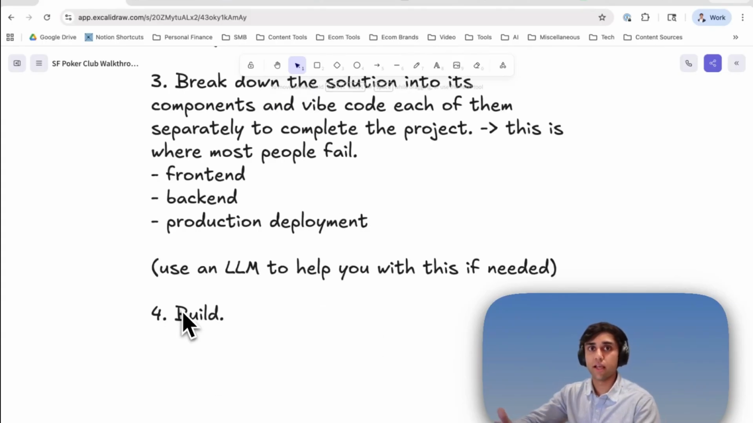You can use an LLM to help you with this if you don't have that technical background and you're not super familiar with this. LLMs are super useful, right? If you don't know something, you can ask it, hey, what are the best practices here?